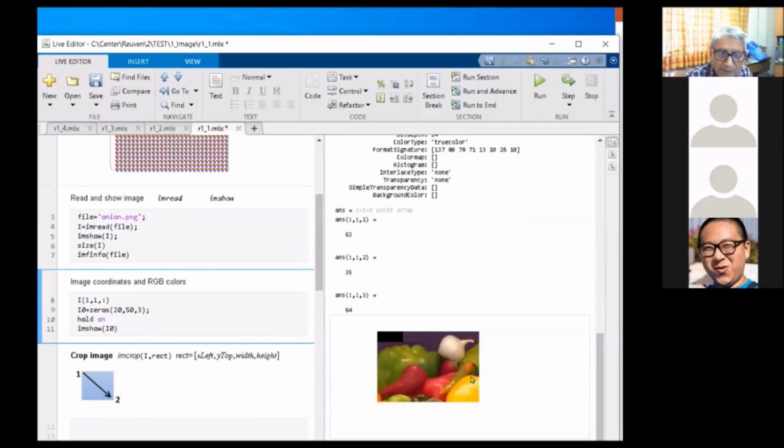And now you see we get our first initial file, vegetables, in the left corner with 20 lines and 50 columns. It has a black rectangle. It's just to explain how it is built. An image is just a matrix, and this is the way it works.